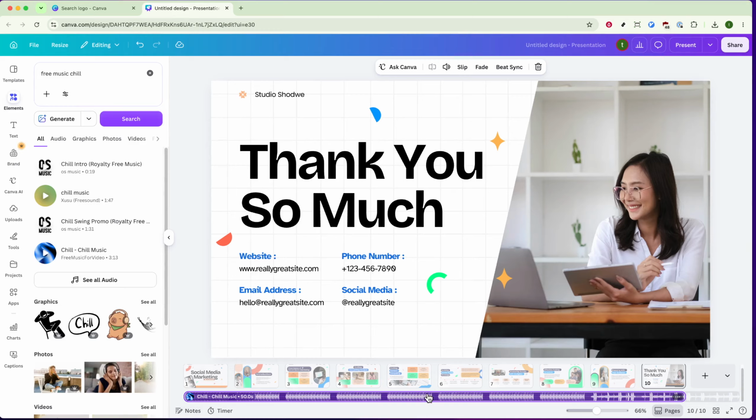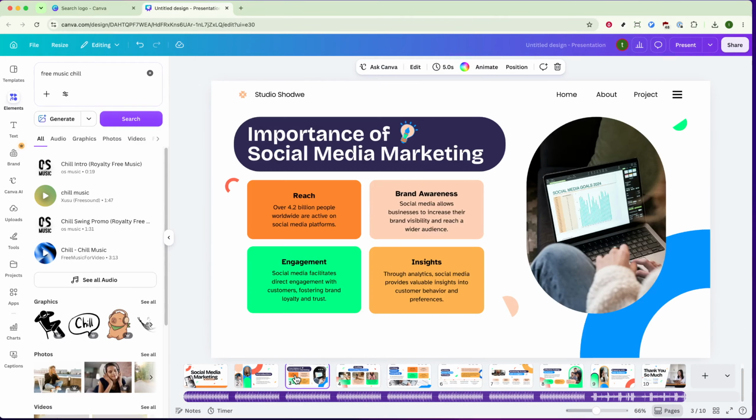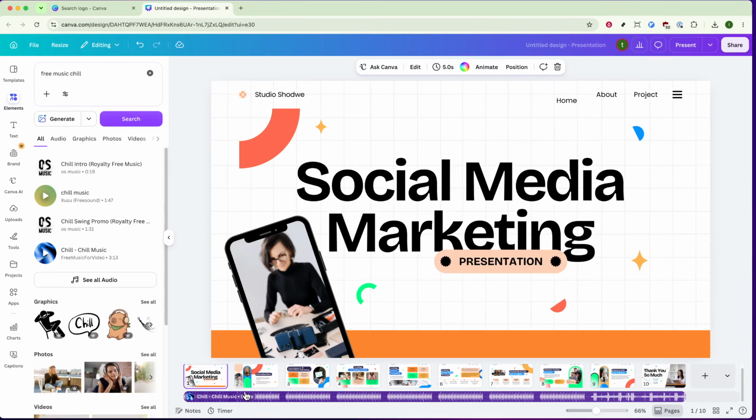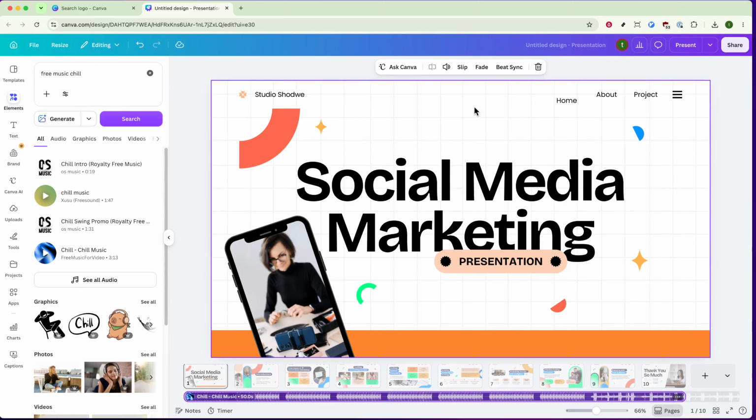Before wrapping up, preview your slideshow to make sure everything looks and sounds just right. Click the play button at the top to watch your presentation in full, paying close attention to how the music aligns with your slides. If you notice any issues, like the audio being too loud or the mood not quite matching, this is the time to make those final adjustments. You can tweak the volume of the track or even swap it out for a different one if needed.